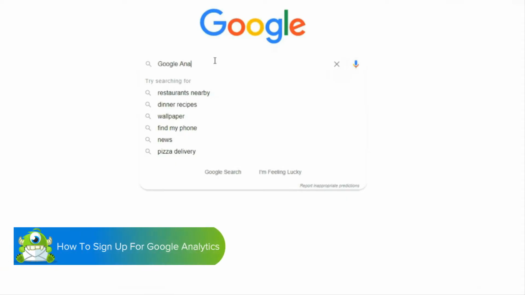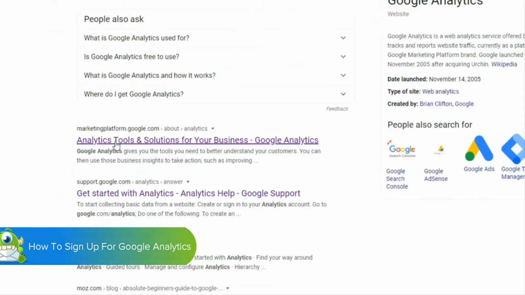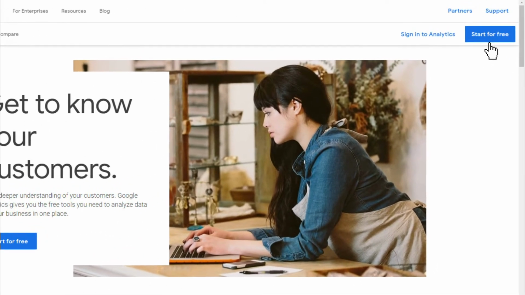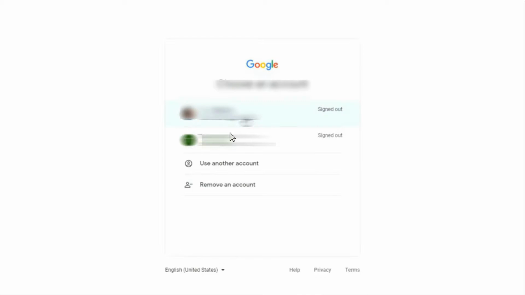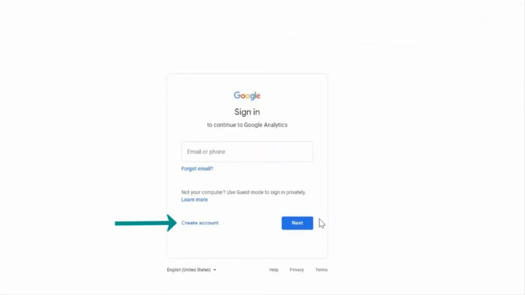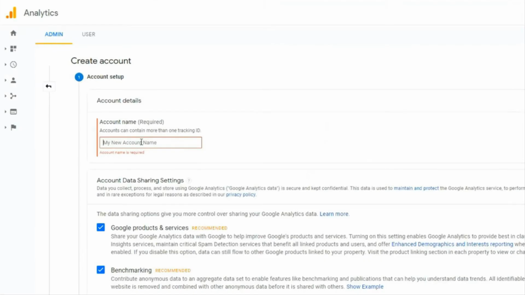So to get started, you'll need to sign up for a Google Analytics account. So you'll need to go to the Google Analytics website and click the Sign into Analytics link or Start for Free button in the top right corner of the page. Next, you can log into your existing Google account. If you don't have a Google account, just click the Create Account link to create a new one. Now, once you've signed into your Google account, you'll need to sign up for Google Analytics. So click the Sign Up button at the right side of the page to get started.